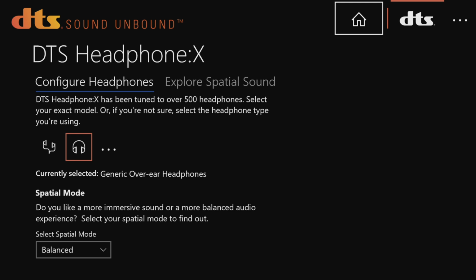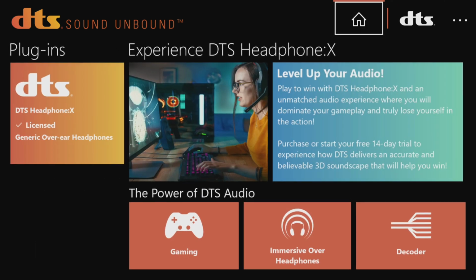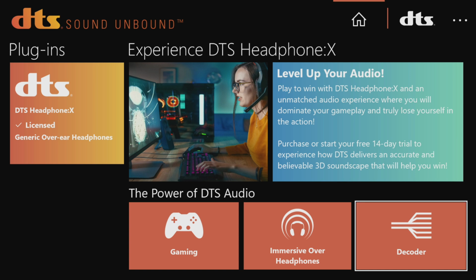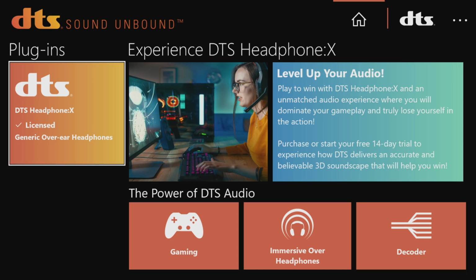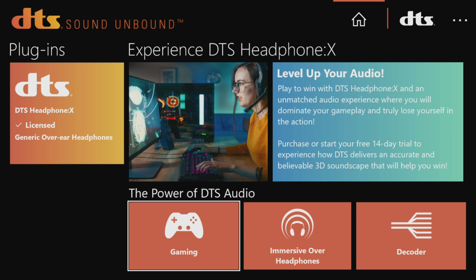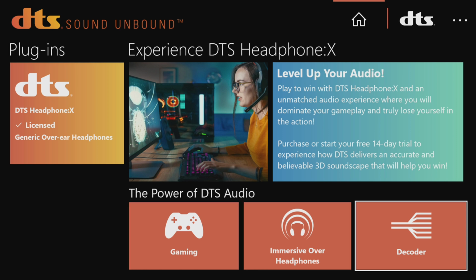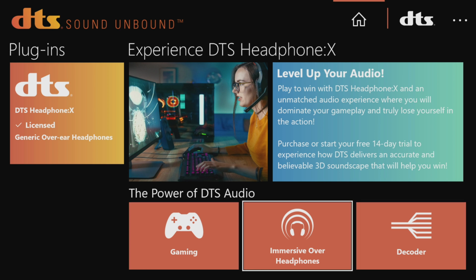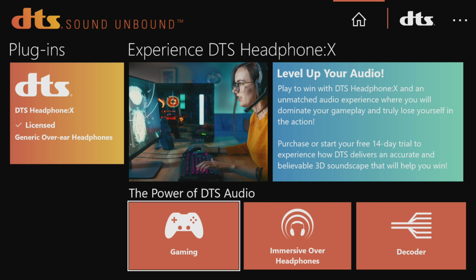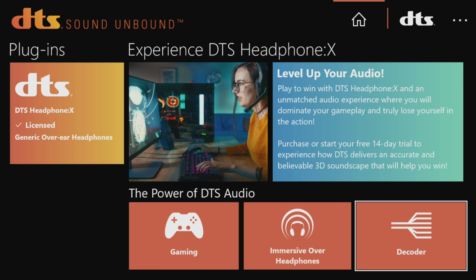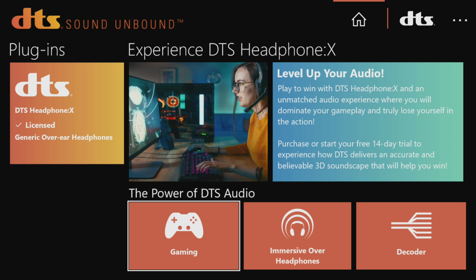If we just go back up to the top for a minute, if we click on home, it brings us to this screen. Now, these options here, DTS Headphone X, it tells you what your license is and all the rest of it. And then underneath here, we've got gaming, immersive over headphones, and decoder. Now, if you click on these, it'll take you out to a web page and give you some information. So I'm not going to do that now. But let's just go back up to the top.